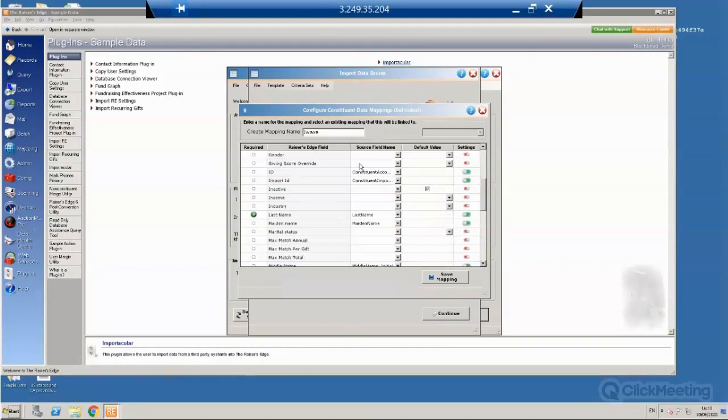So one of the things that we have done here is that I've linked my constituent ID and my constituent import ID because we originally pulled all of the data in iWave out of Razor's Edge. We put those fields into iWave so that we could bring things back to Razor's Edge very easily. So because those are in my file, I've got those mapped, and that really increases our mapping ability within Importacular.